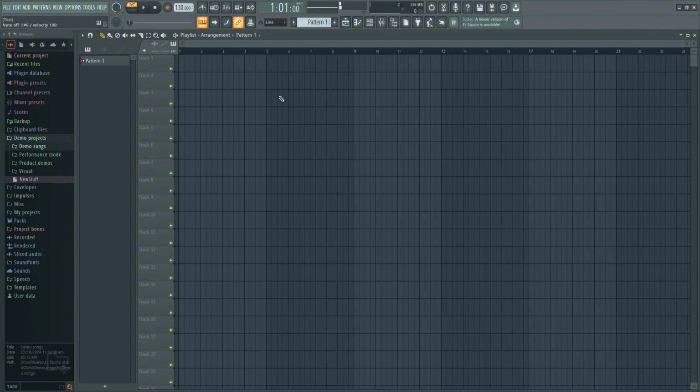And that's all you need to know to use your computer keyboard as a piano in FL Studio.